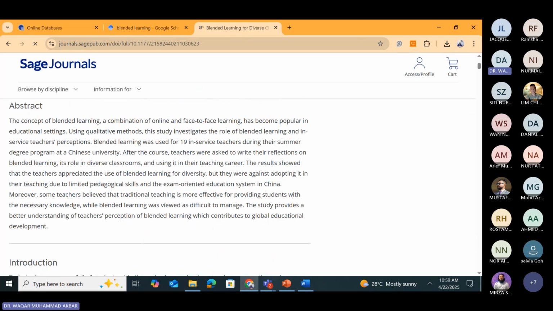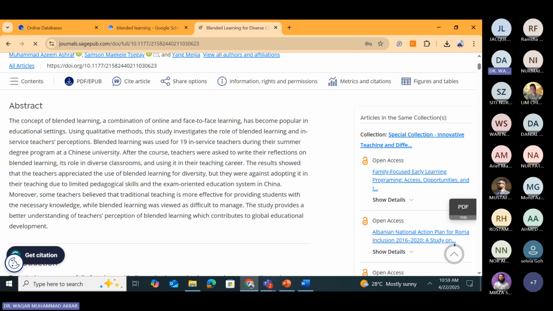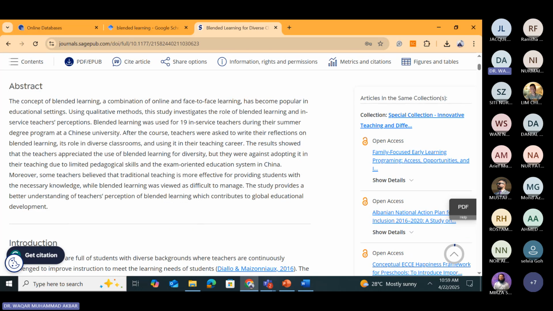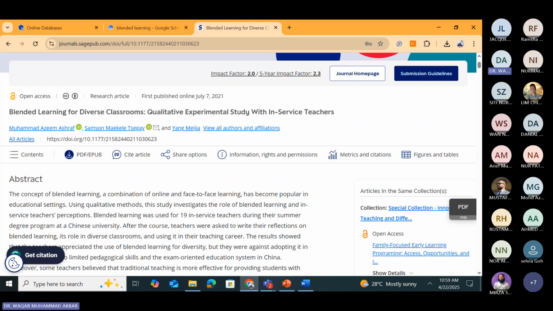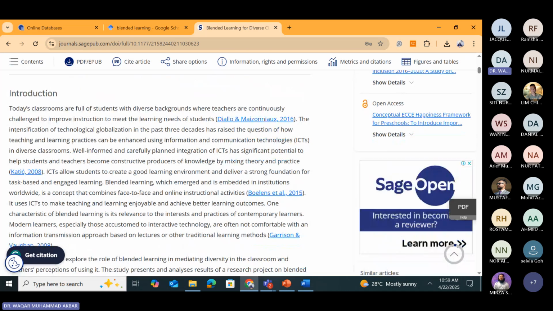I find that the concept of combining online phases has become popular. In blended learning, it was used for 19 in-service teachers during the summer. Okay, the result shows yes, this topic is relevant for me. Then I download this article and keep it in my database. Then I go through the article. Suppose this is the article I am going through.